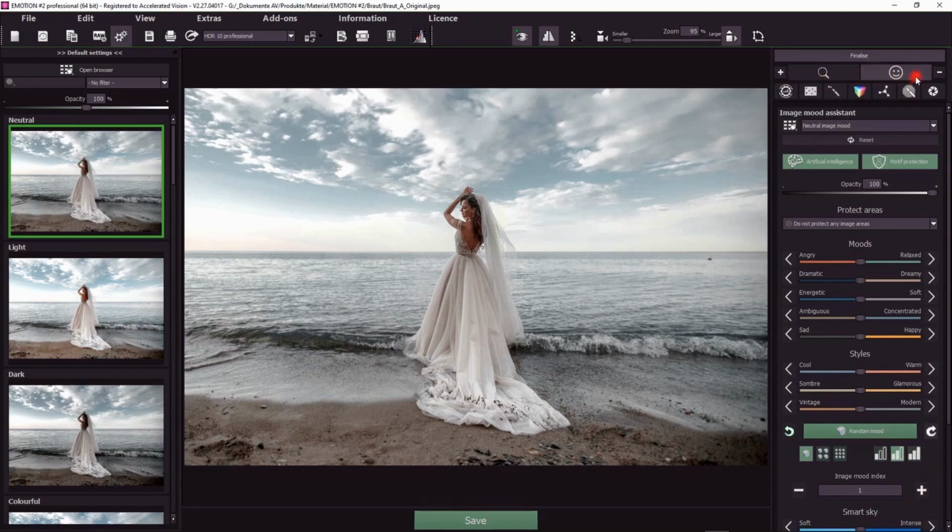The interface is currently configured so that only the emotions module is activated. Here we can see a range of emotions. Some of you may already be familiar with them from the first version of the program, Emotion 1, and we've made significant improvements here. Everything is now calculated using neural networks with the help of artificial intelligence.